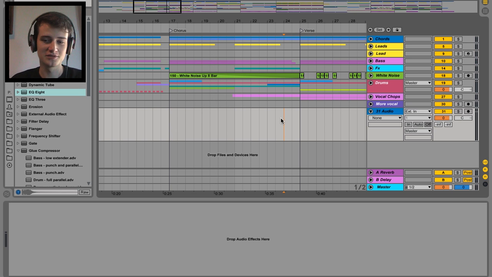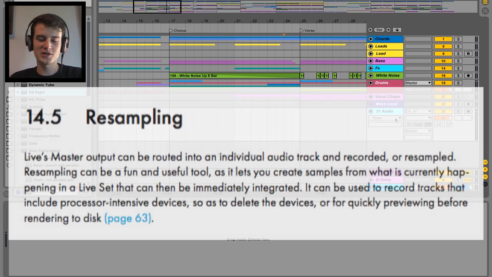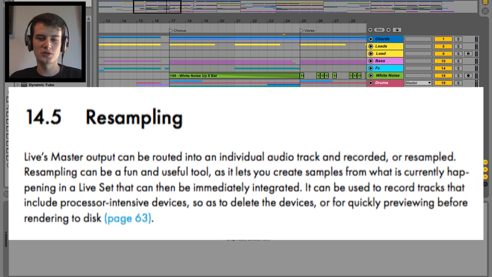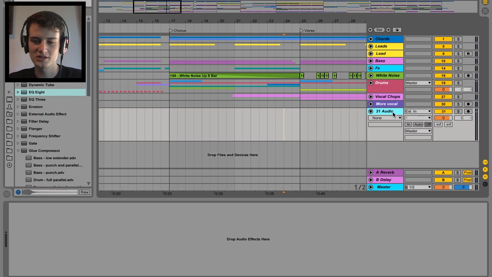Yeah, so the first technique of doing this is resampling. I don't know what resampling is. It essentially records what you're doing in Ableton as an audio file, so you can edit and manipulate whatever you want and resample it into your project. So this is easy enough to do.